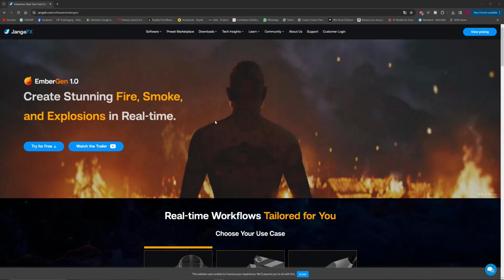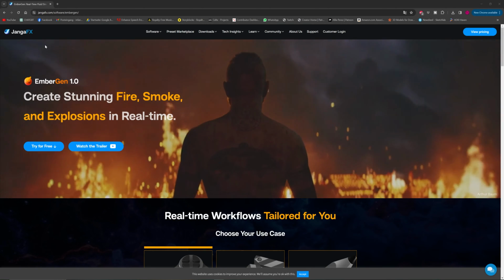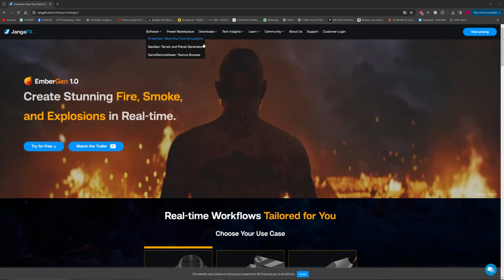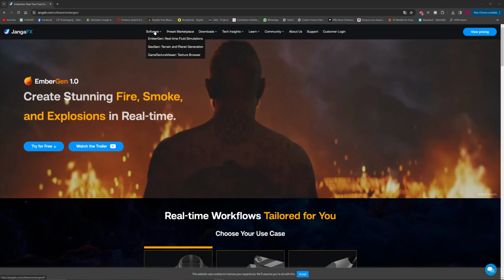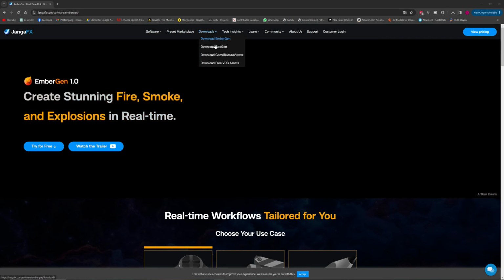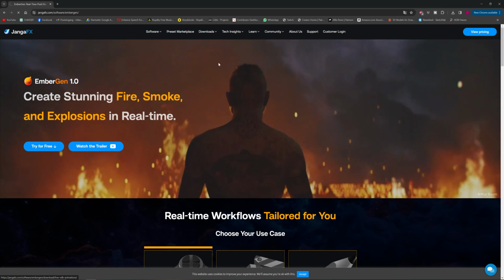The first thing we need is to go to the Embergen website. It's jangafx.com, and then you're gonna find Embergen. Once you're on this website, go to downloads, download free VDB assets.